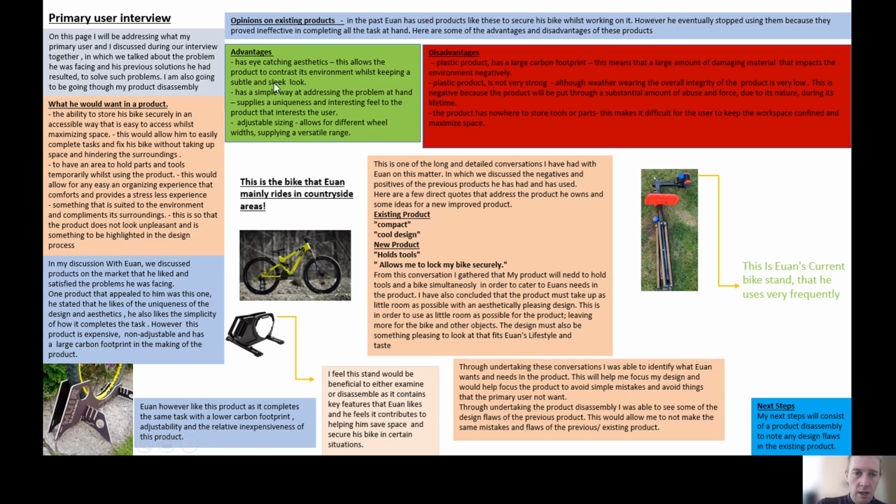He's also got advantages and disadvantages up here. So he's asked the primary user what the advantages would be of having a product like his idea, and then the disadvantages of having a product like that. So he's actually asked them a different kind of route into the question.